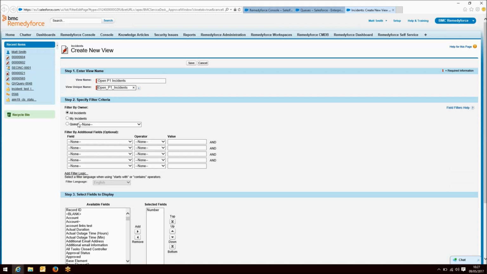The next step you can see here is, do I want to see all incidents that are then filtered by this additional filter criteria, just my incidents, or incidents that are in a particular queue? Now, because I'm not particularly interested by ownership, I just care about P1s that are open, I'm going to leave this on all incidents.